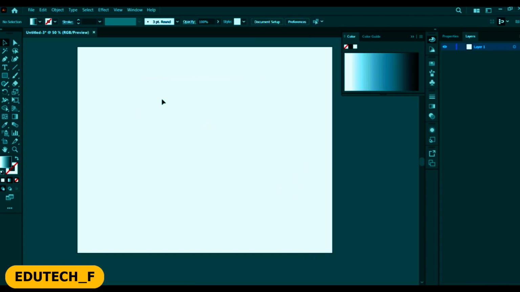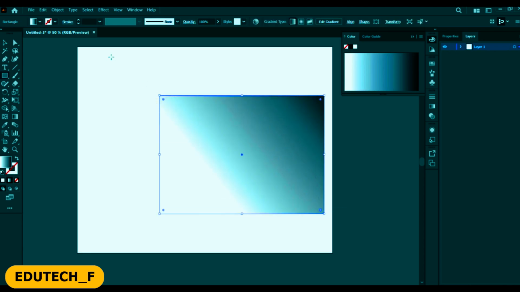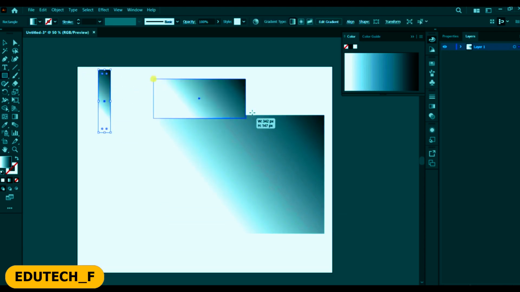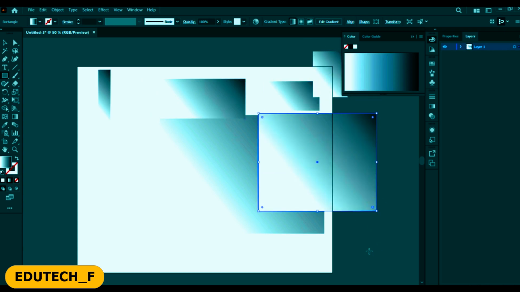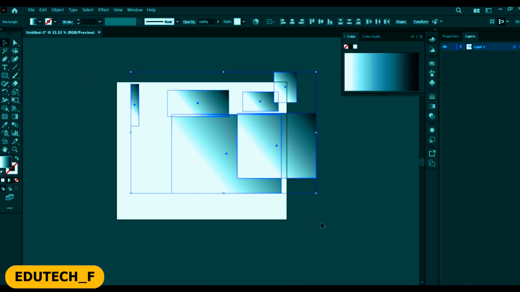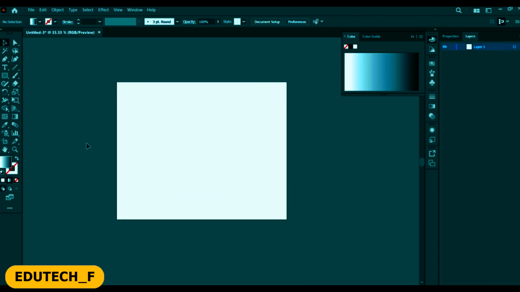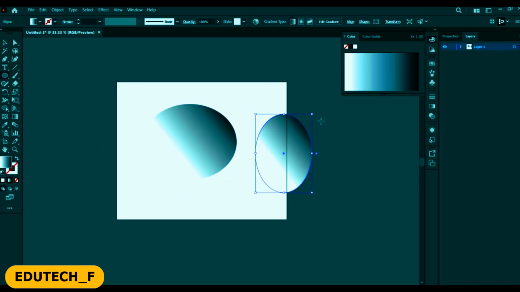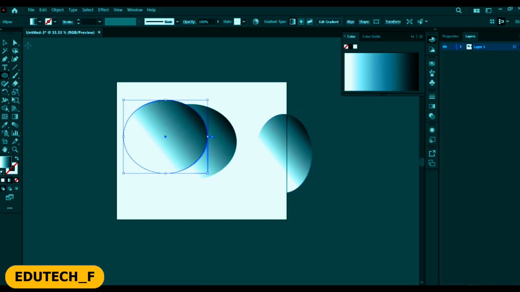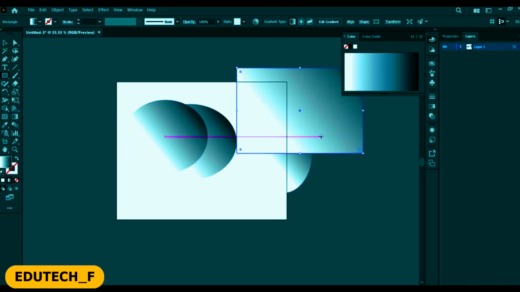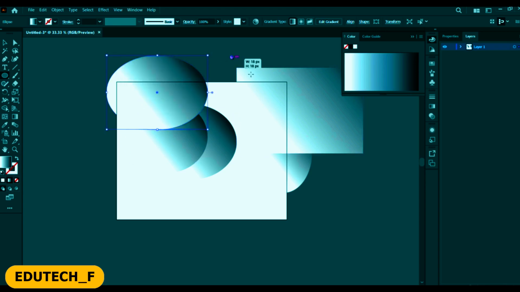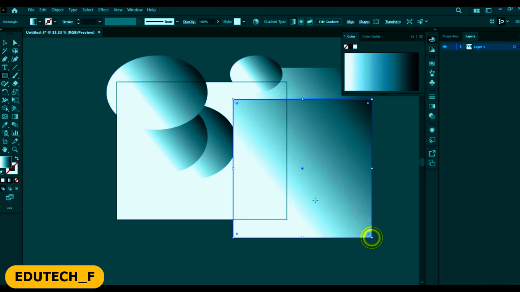Now the next shortcut we're going to be looking at is the rectangle tool shortcut. That's this tool, and that's M. When you hit letter M on your keyboard, you are able to select the rectangle tool. Then we also have a shortcut for the ellipse tool, which is L. If you hit L on your keyboard, you'll be able to select the ellipse tool. So M for rectangle tool, L for ellipse tool.